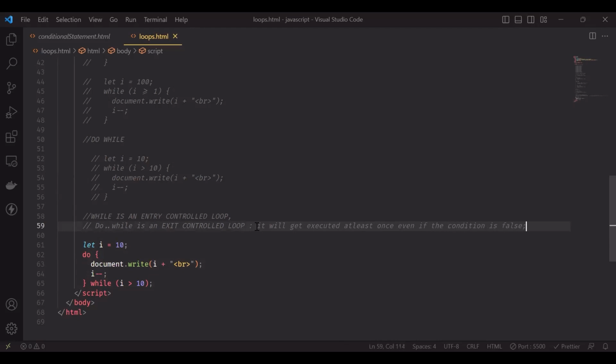That is the only difference between while and do while. If the condition is false in while, it will not be executed, not even once. Do while, on the other hand, will be executed at least once, whether the condition is true or isn't.